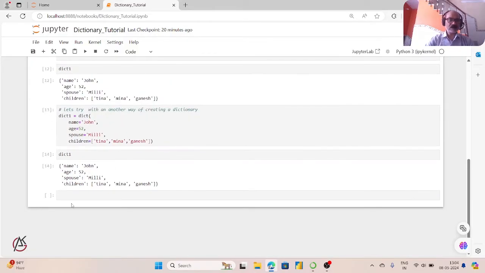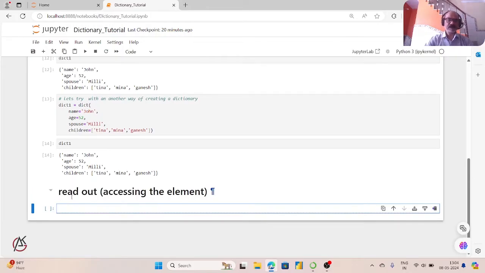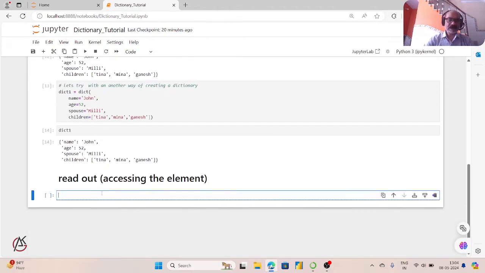Now I'm going to read out, or access, the elements. We all know we use an index number to find or access an element from a list, but in the case of a dictionary we have to define the key and the associated value you are going to find.